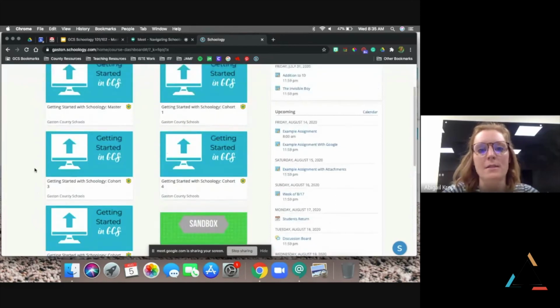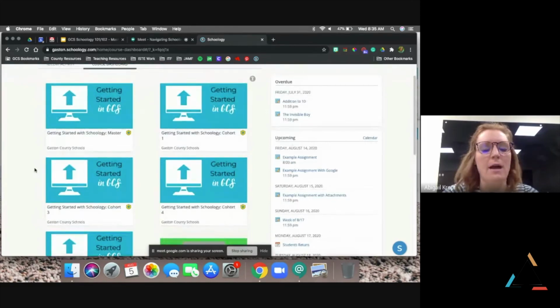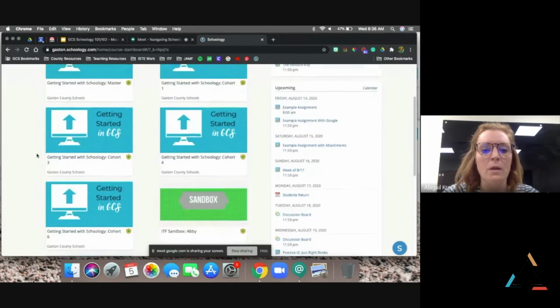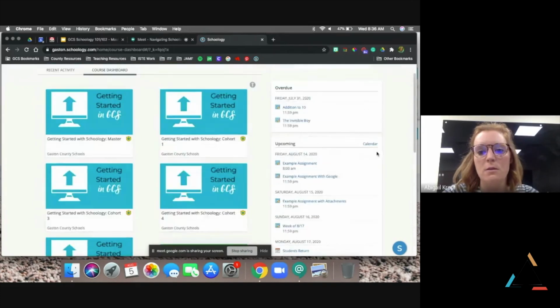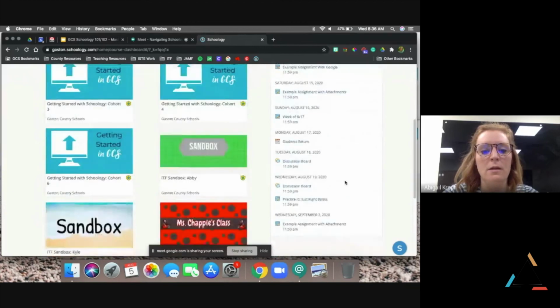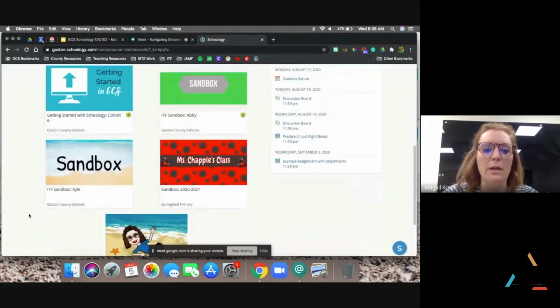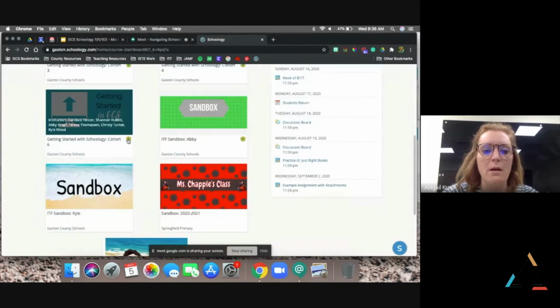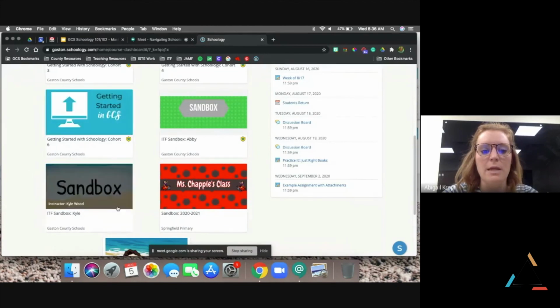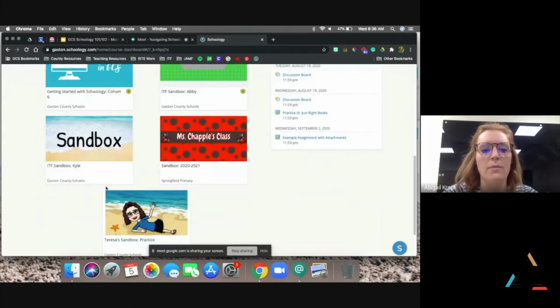So that would be my suggestion as a kindergarten teacher. Pick the colors and stick with them, and even all your stuff inside. Consistency is really going to be key to make this successful. So you still see over on the right-hand side, I've still got overdue and upcoming. And then this is just all the courses I'm enrolled in. This little symbol right here means that they're an admin. So these, I'm just a student in down here.